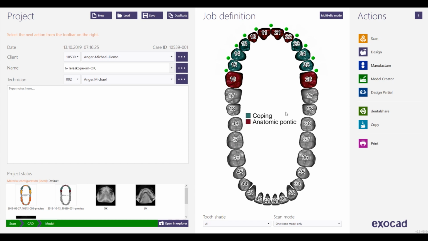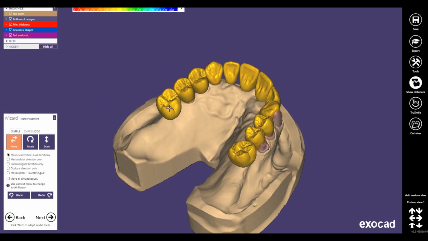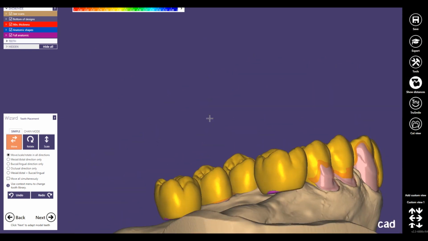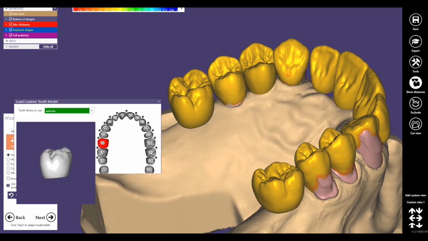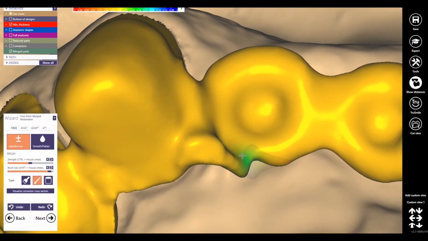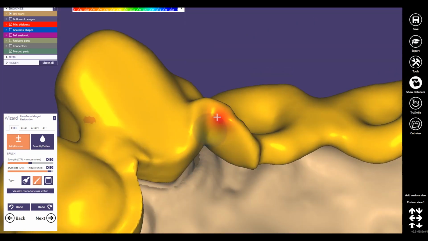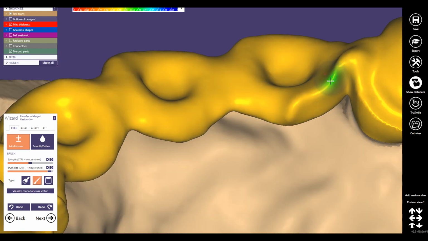Welcome on my screen. In this case I would like to show you how to make telescopes with tension parts. I make a right click on this tooth, which is a pontic in the moment, and which is named as pontic, and I say load custom model tooth. So and then reduce here. Like that. So we have to do that on both sides, of course.